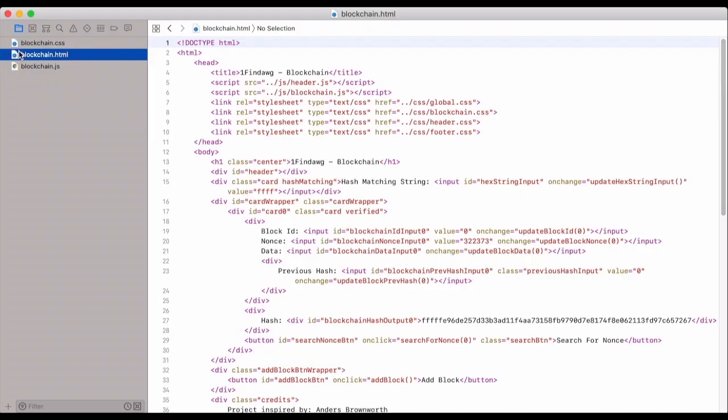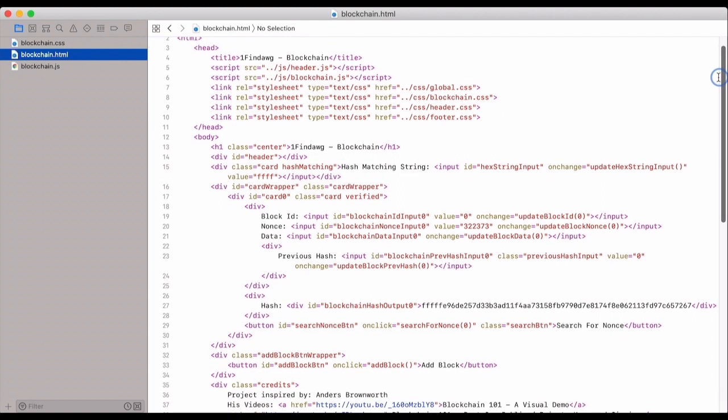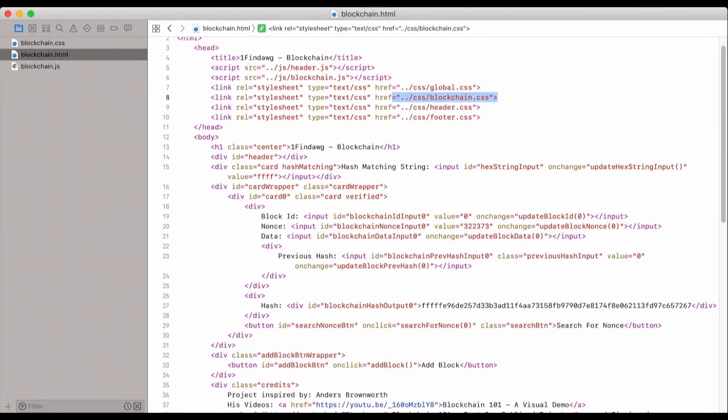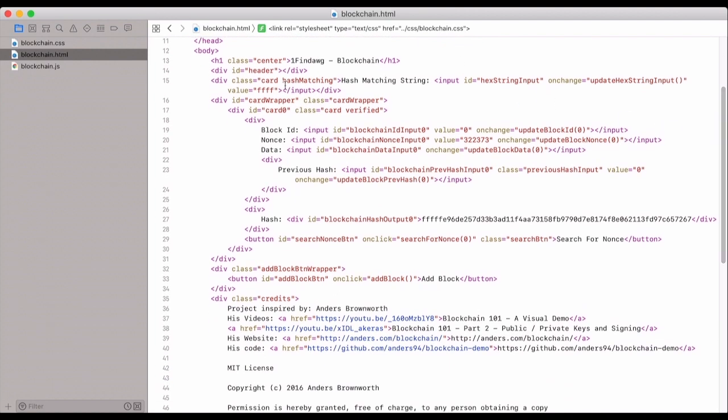Now, to start with the actual code, I'm going to start with HTML. Fairly simple. Title. We've got our two JavaScript files that we're bringing in, and then our style sheets. Again, our main one for blockchain itself. We have our header for the specific page. This will be where our home button comes in. I preset our hash matching string. We have an input for that, give it an onChange function, which we'll talk about in the JavaScript, and automatically give it the value of the four Fs.